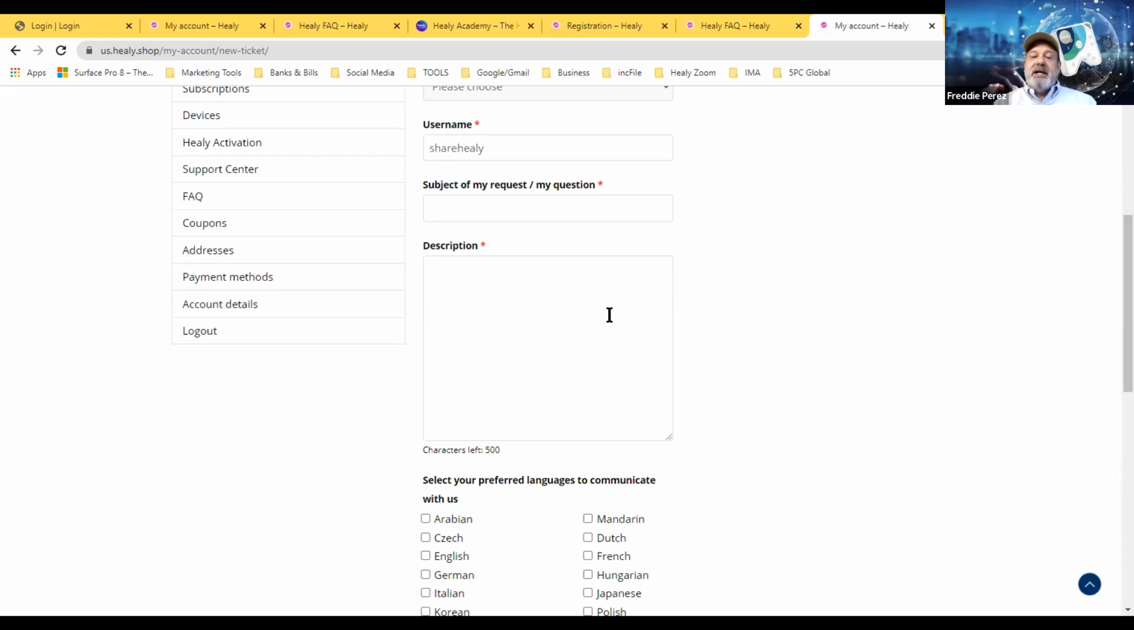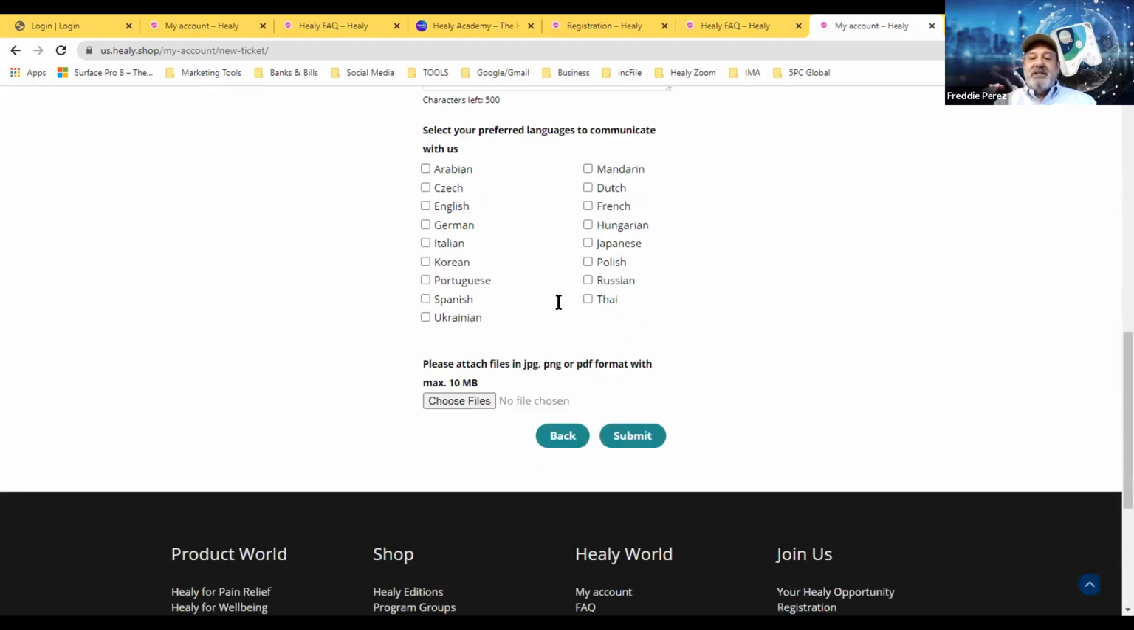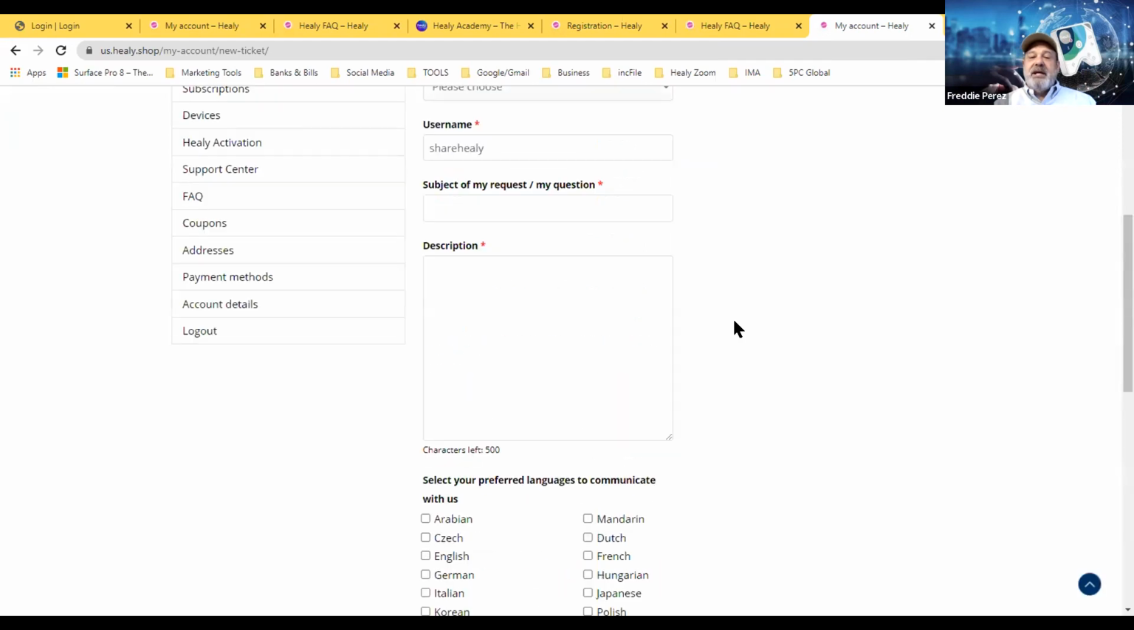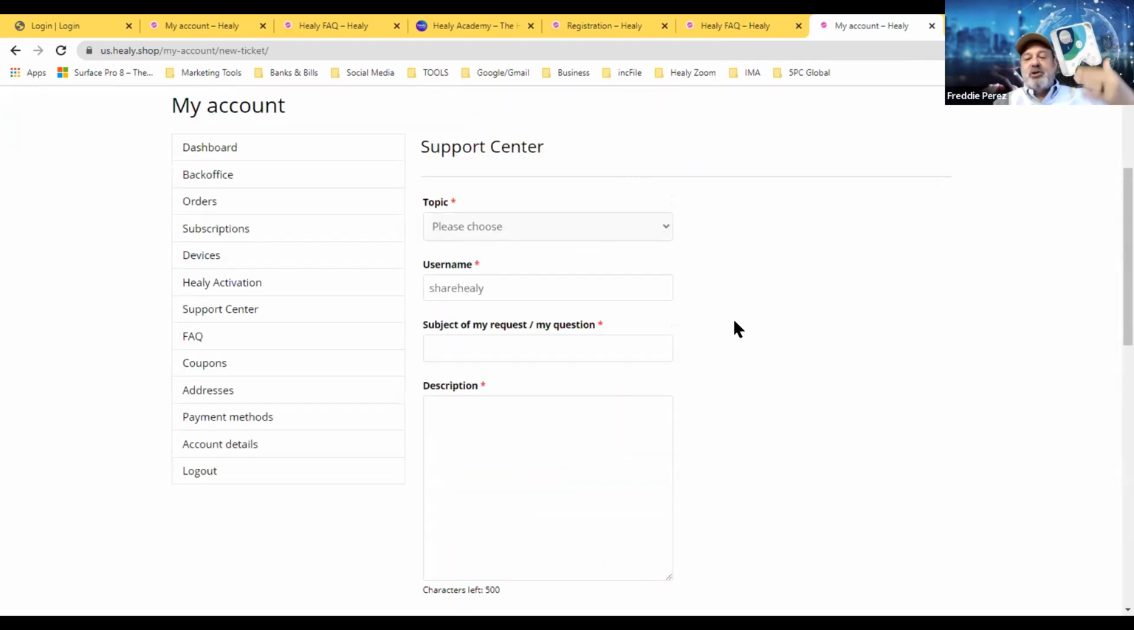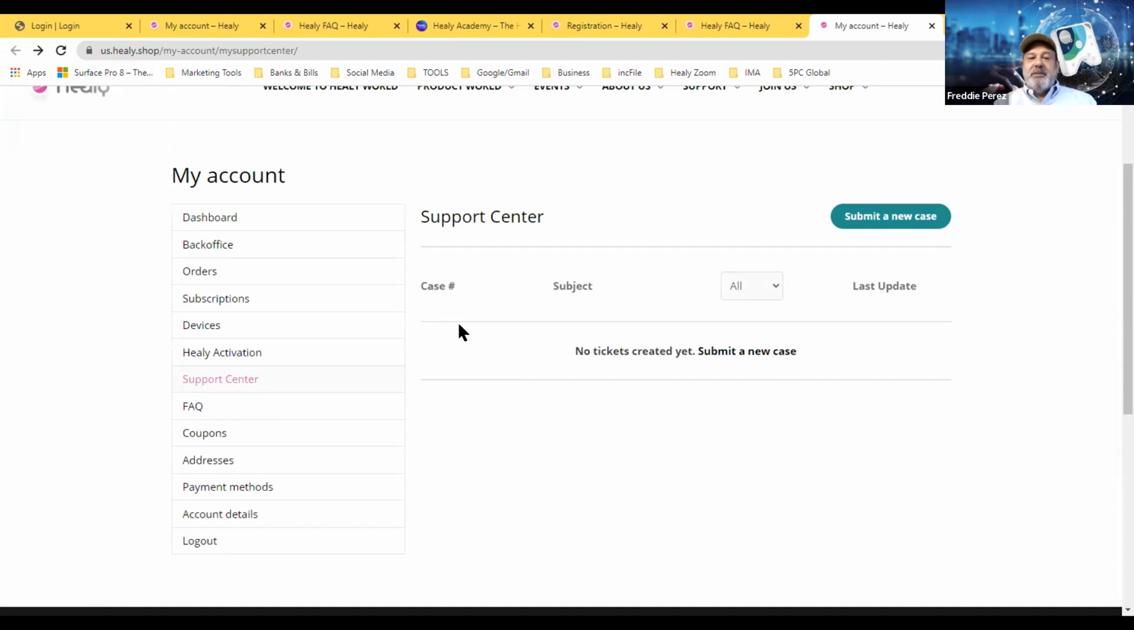Here's where you'd come back in and send them that message again, and then just click submit. So now it's creating a string of responses on that ticket number that you'll be able to review right here under that ticket number. Okay.